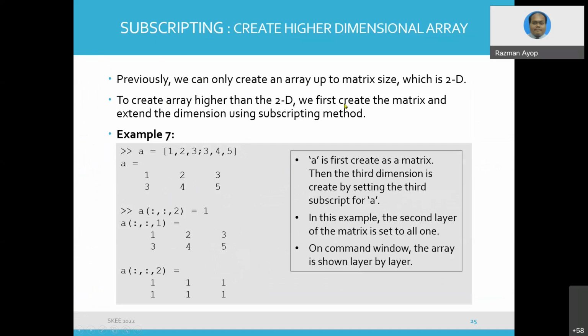Previously we only created an array up to matrix size, which is 2D. To create higher than 2D, we have to create a matrix using the subscript method. This one should not be in your syllabus, but it's okay, we learn about this. So you can see here 1, 2, 3, then a new row 4, 5, 3, 4, 5. So it will create this.